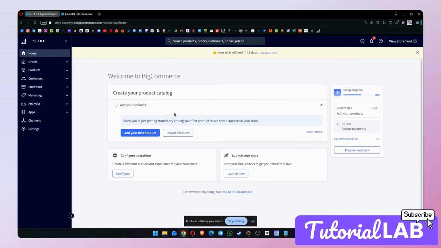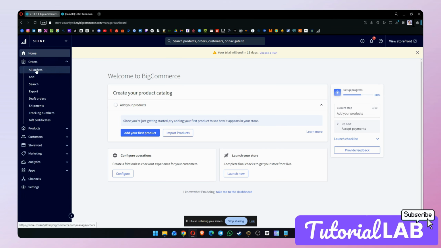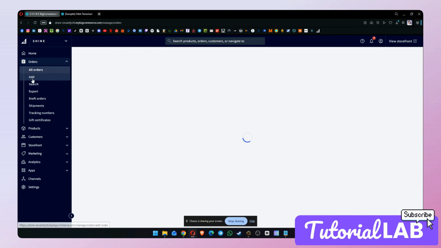Now, let's get started. On the Bigcommerce dashboard, we go to Orders. Orders are on the left side of the page. You will see a drop-down menu. Here, we can see all our orders.